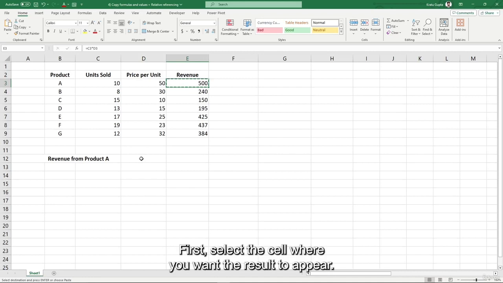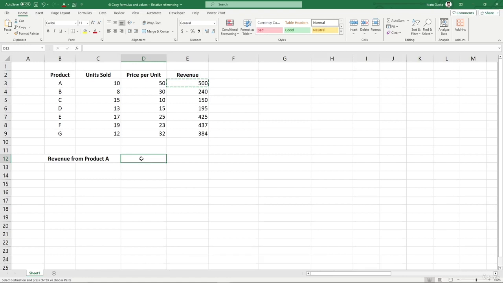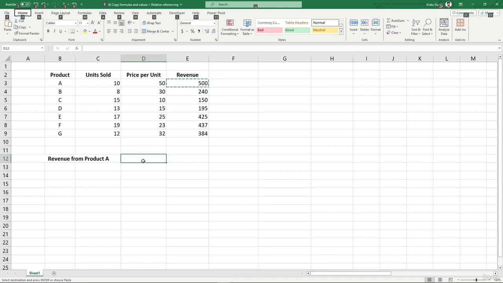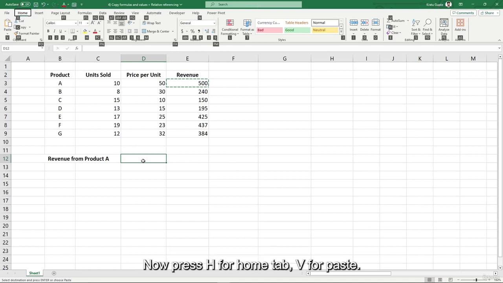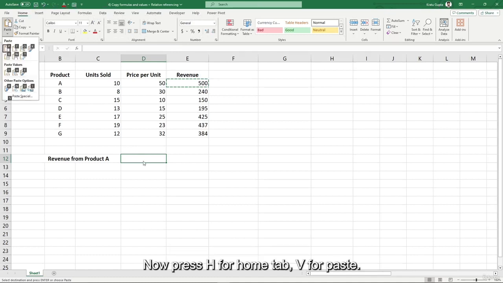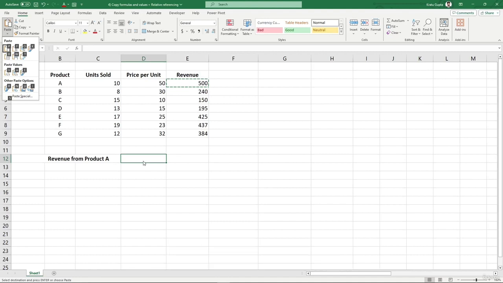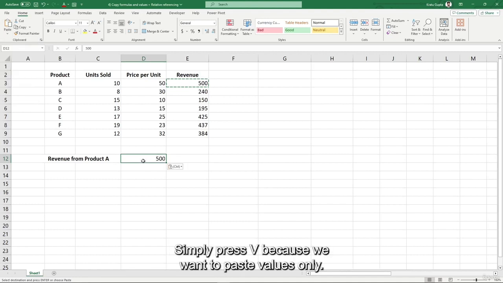First, select the cell where you want the result to appear. We will press the Alt key. Now you see we are working with ribbons using the keyboard. Now press H for home tab, V for paste. Now just look at the first letter on the third row under paste values. There is a V. Simply press V because we want to paste values only.